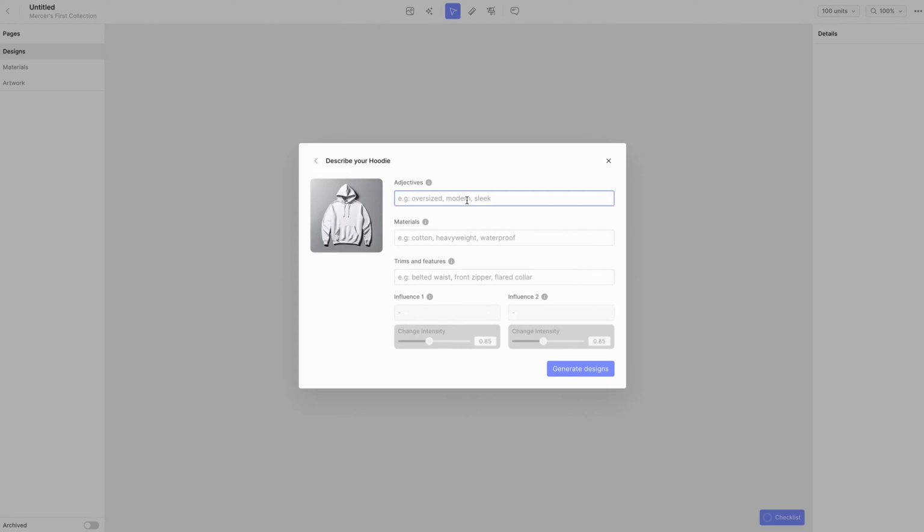Next, you can enter the adjectives of your hoodie. So for this hoodie, we're going to say oversize. We'd like it to be made out of black cotton. And as a feature of it, we'd like the text Mercer embroidered in white, spread across the chest.